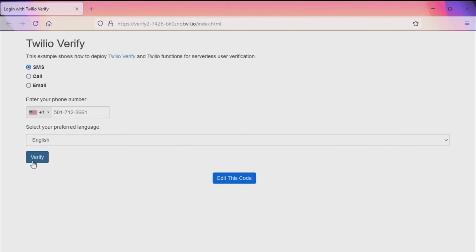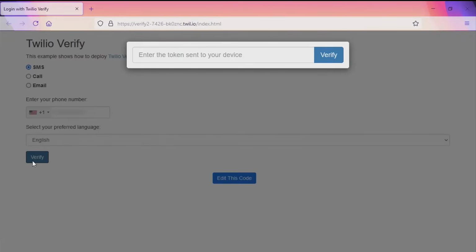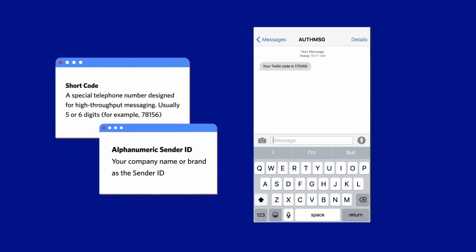Now I can send myself a verification code. Depending on where you are, Twilio may use a short code or an alphanumeric sender ID to send the code. These options support higher throughput and faster delivery. The good news is that you as the developer don't have to worry about buying or choosing the sending phone number. That's included in the Verify API.